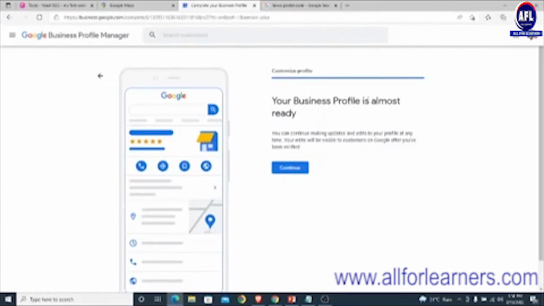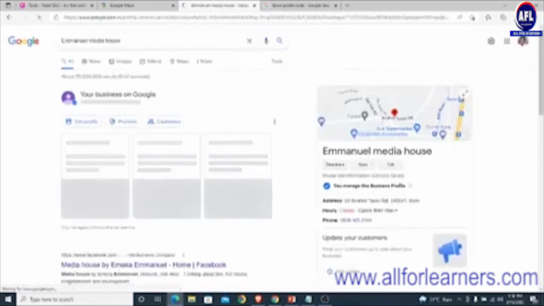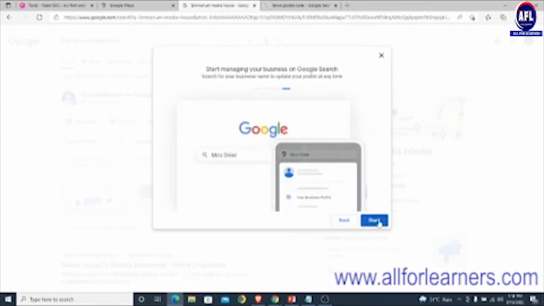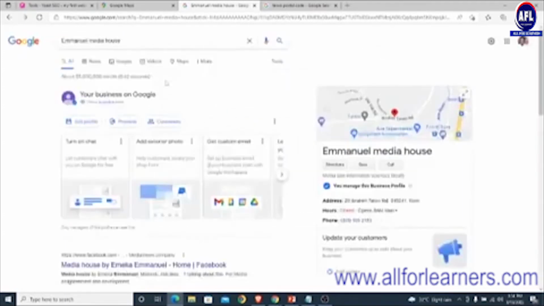Now the next is your business profile is almost ready. Let's click on continue here, alright? You can see edit info directly on your business profile, add photo and services, and keep your hours up to date. So let's click on next, next, next. Click on start here, right? So right here, you can see this is how our business is going to look.